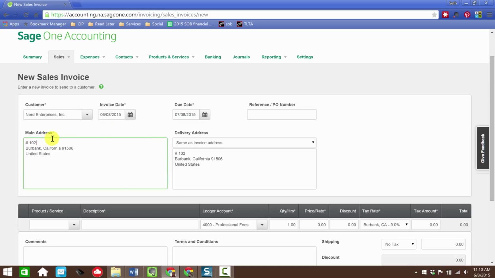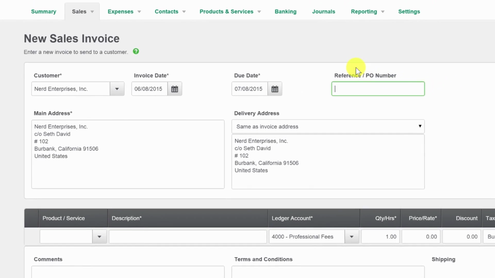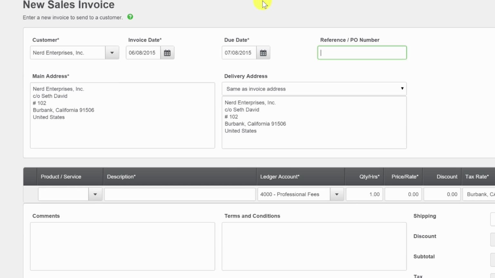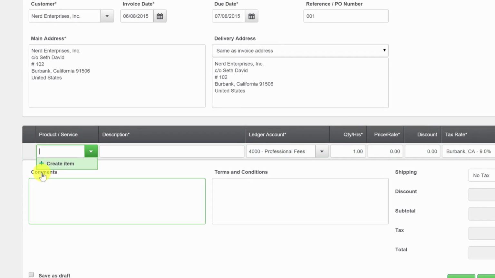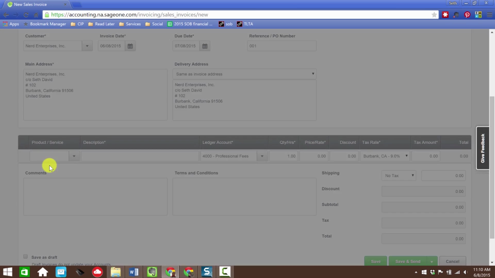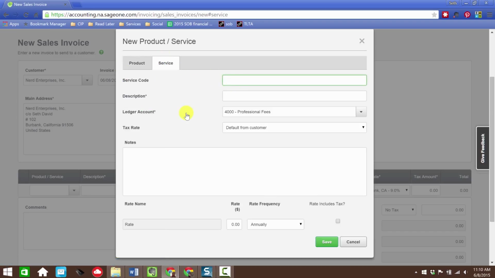Right? This always bugs me about the main address. I always want to put something like, Nerd Enterprises, Inc., care of Seth David, right? Of course, I can put a reference or a PO number. So let's say this is invoice 001. And the product or service. Oh, we need a product or service. So again, I can create it from here. So let's go create it from here. Now it's either a product or a service, right? Pretty straightforward. So let's say it's a service because I'm in the accounting business.